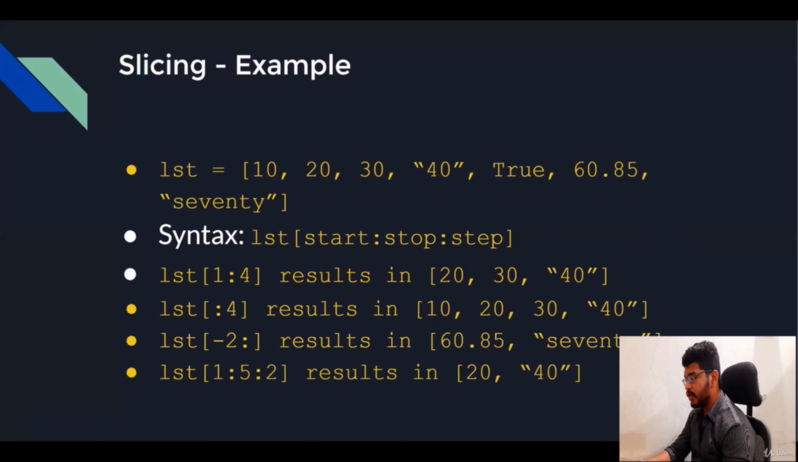And finally, if you give all three parameters, I'll give the list, start as 1, stop as 5, and step as 2. That means it will start from index 1, that is 20, and it will print up to 5, that is 0, 1, 2, 3, 4, that is up to true. And I set step as 2, that means it skips an element. It prints 20, then it skips 30 and prints 40. After that it should print true and 60.85, but it doesn't, because we have stop as 5. It will only take the first 5 elements and do the operations on them.